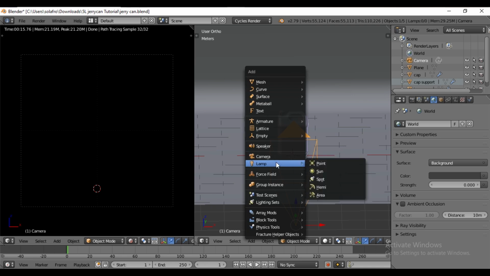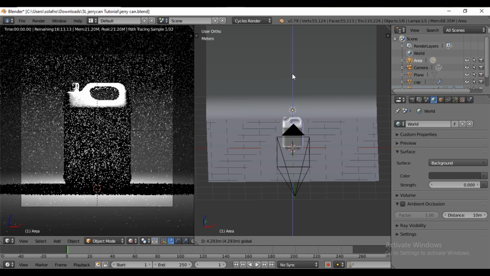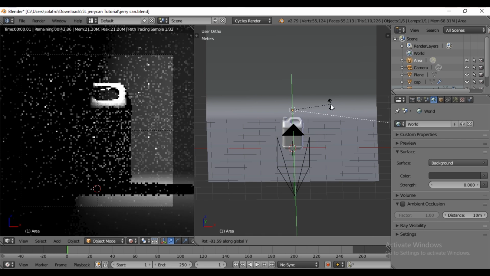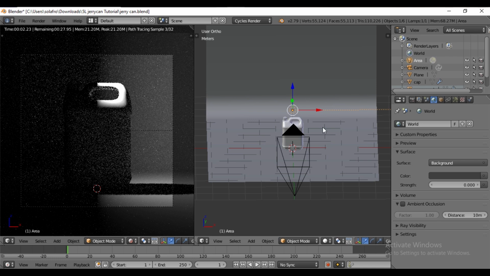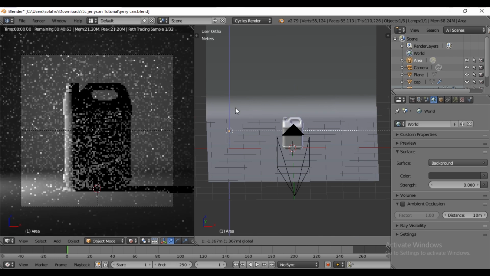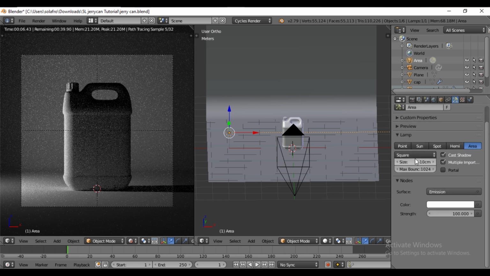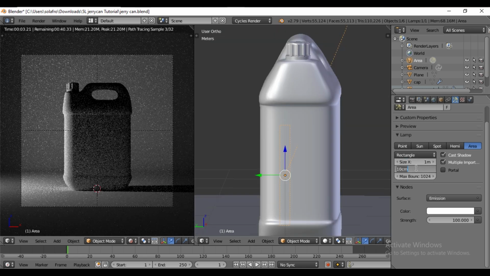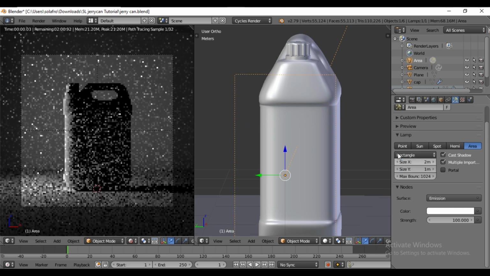Add an area light by pressing Shift A, moving it on the Z-axis and rotating it on the Y-axis by pressing R, minus 90 degrees. Move it left on the X-axis. Then adjust the light properties. Change the shape from square to rectangle, setting X size to 1, Y size to 1. Then adjust X size to 2.